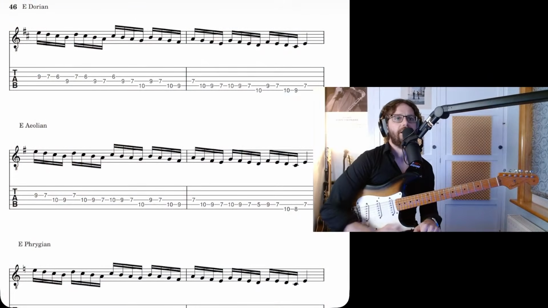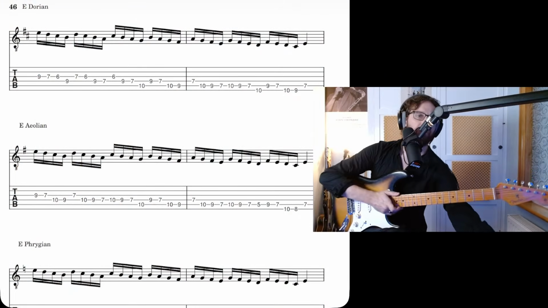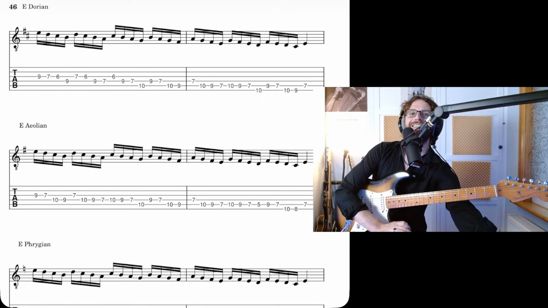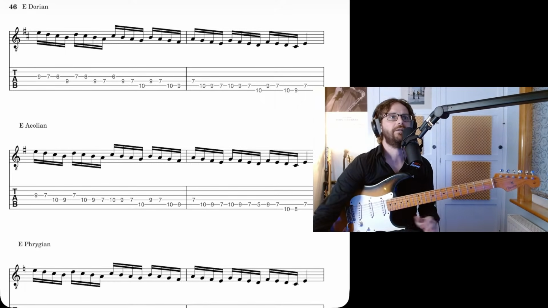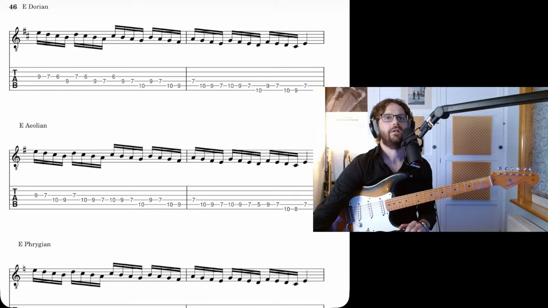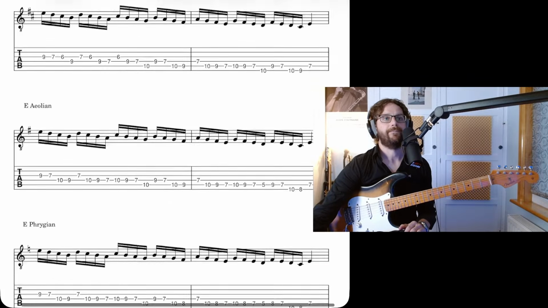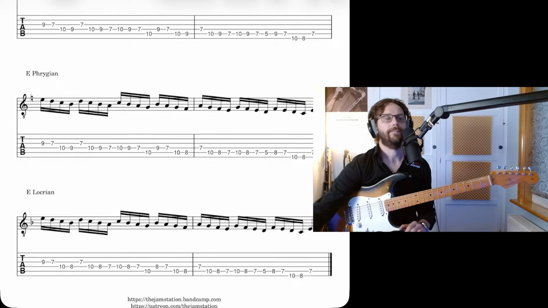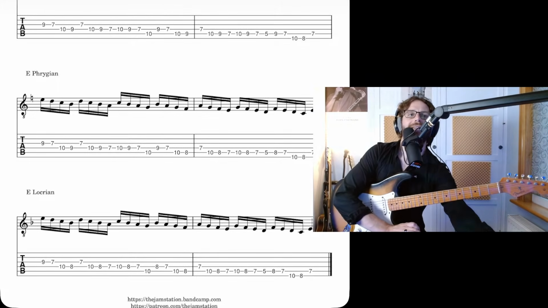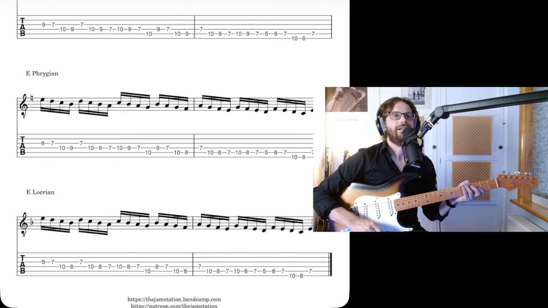Right, so back to the tab. Phrygian, let's scroll up for Phrygian so you can see it in the middle of the screen. I'm going to scroll up so you can see both of the last 2 modes and I won't have to scroll again. There you go. That should have worked. Yeah.